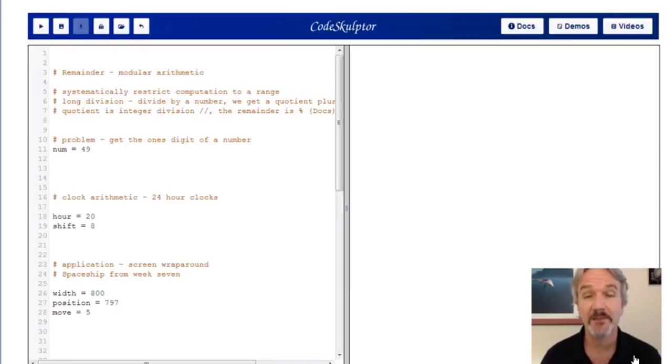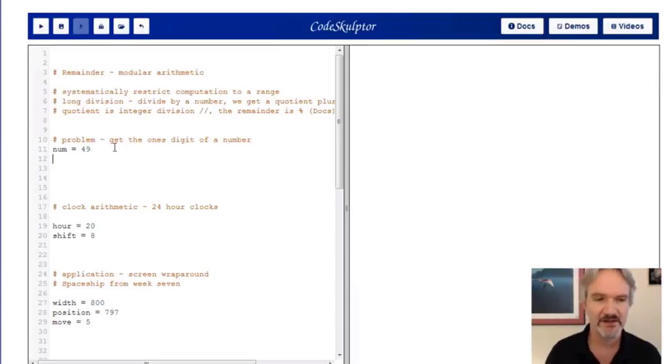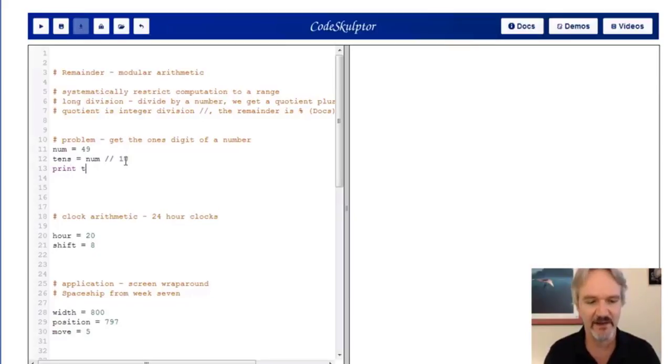So I'm going to give you a few examples illustrating how to use modular arithmetic. Let's start off with a really simple problem. Let's say we have a two-digit number and we'd like to compute its tens digit and its ones digit. So how can we get the tens digit? I think it's not too hard. We actually have something that computes the quotient. It's the integer division operator, //. So we could say num integer divided by 10. So 10 goes into 49 4 times. So I'm going to predict we're going to get out the number 4. Sure enough.